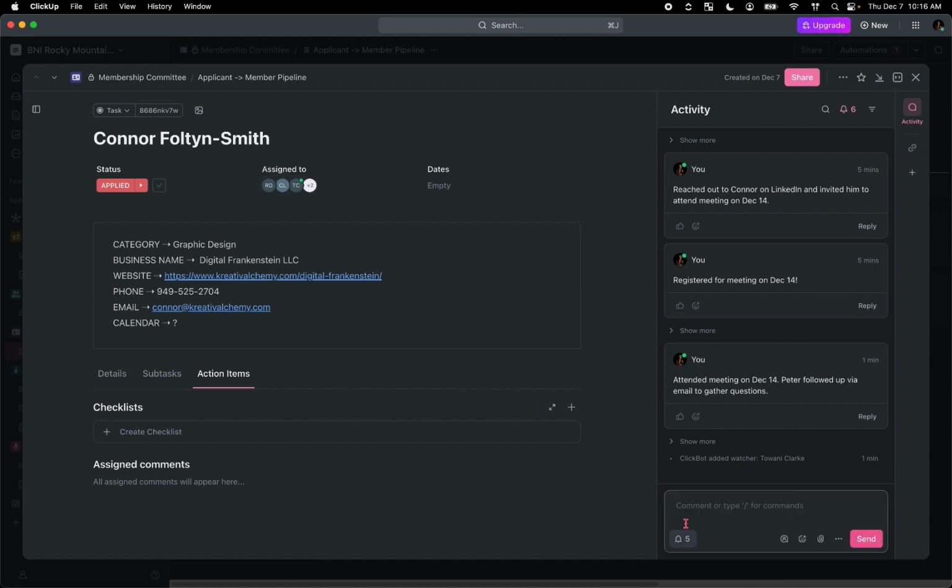And once again, the membership committee is more than welcome to use this comment section to discuss amongst each other the progress that Connor is making through the pipeline, to let each other know who is going to do what to move Connor through the pipeline, etc.